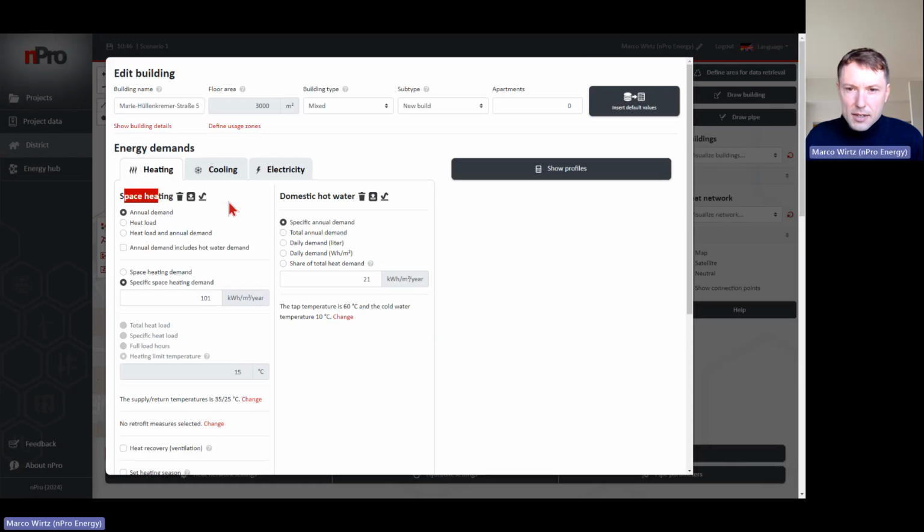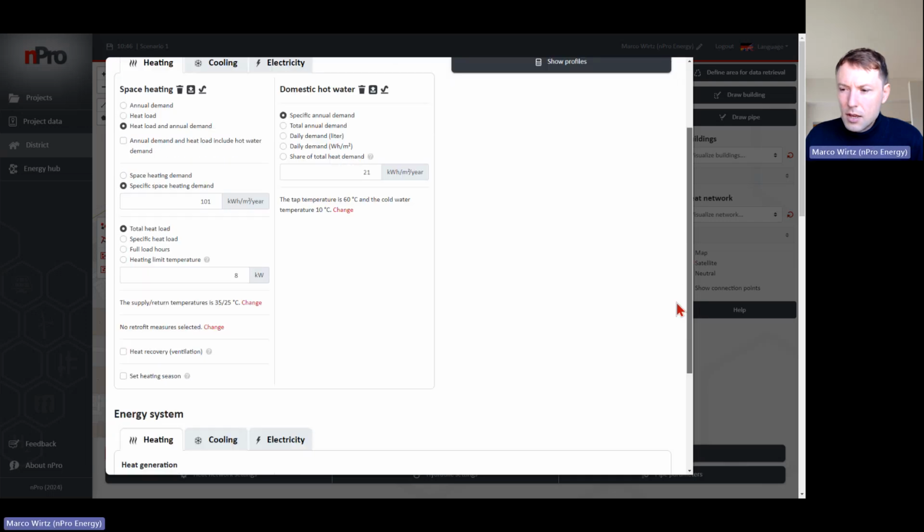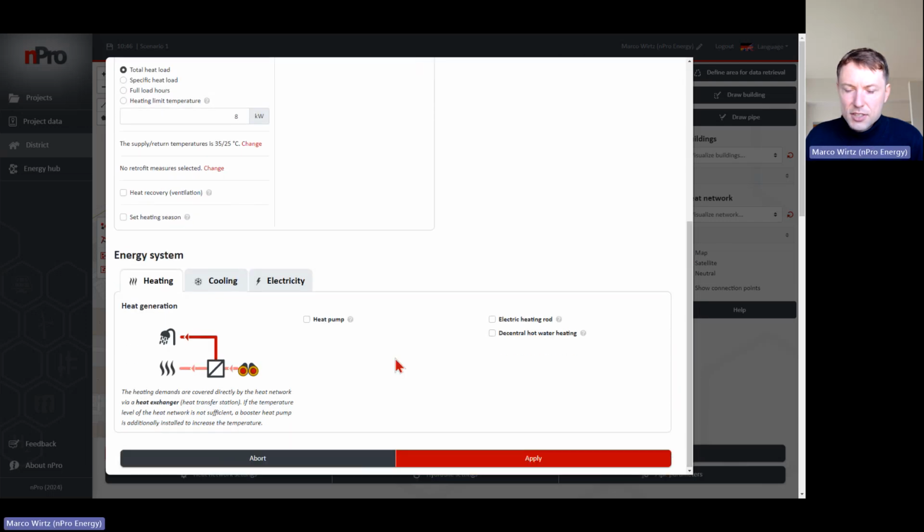For the space heating demand and the water demand, there are some new options to enter the demands. So you can now select, for example, heat load if you have the heat load of the building, and you can also select heat load and annual demand if you have both parameters. On the bottom, we have the energy system.